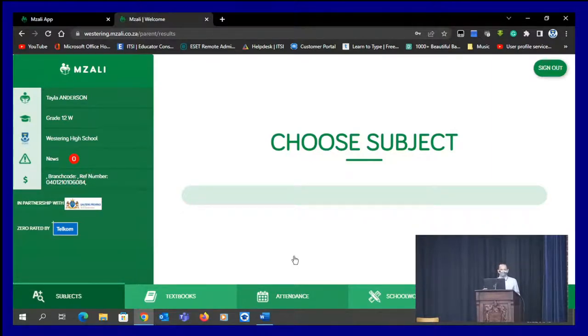We've already spoken about installing the Mzali app, so you just download it from the appropriate store, whether it be the App Store for Apple users or the Play Store for Android users. It is also available on the Huawei store. We've already done the sign-in, so now we get to the app. You can see your child's name there. If you click on your child's name, it'll provide you with some of your personal details.